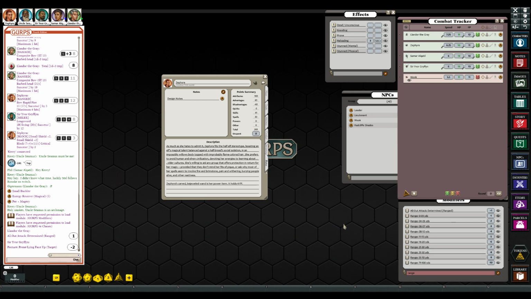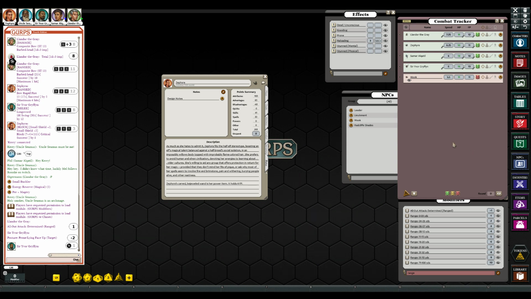The other thing we'll look at is the effects. So there's a little icon next to the plus minus icon, which was the modifiers. It looks like a casting of a spell, and that's effects. At the moment I've got effects set up for dead, unconscious, kneeling, prone, reloading, stunned, and mental and physical. Oh, I see. So these are status effects.